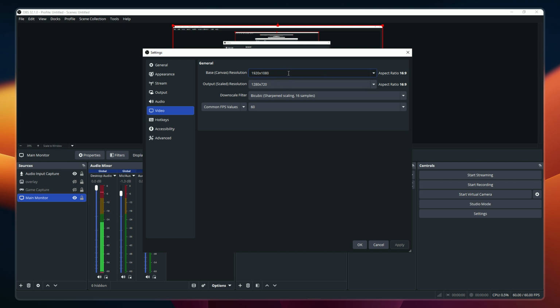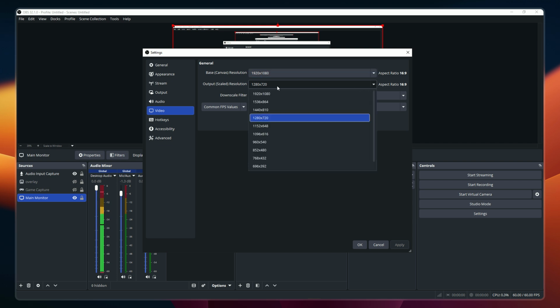Below that setting, you'll see Output Scaled Resolution. This controls the final resolution of your recording or stream. Right beside it, click the drop-down menu and again select your monitor resolution. Since my monitor is 1080p, I'll select 1920 by 1080. Keeping both of these settings the same prevents any unwanted scaling or black bars in your output.